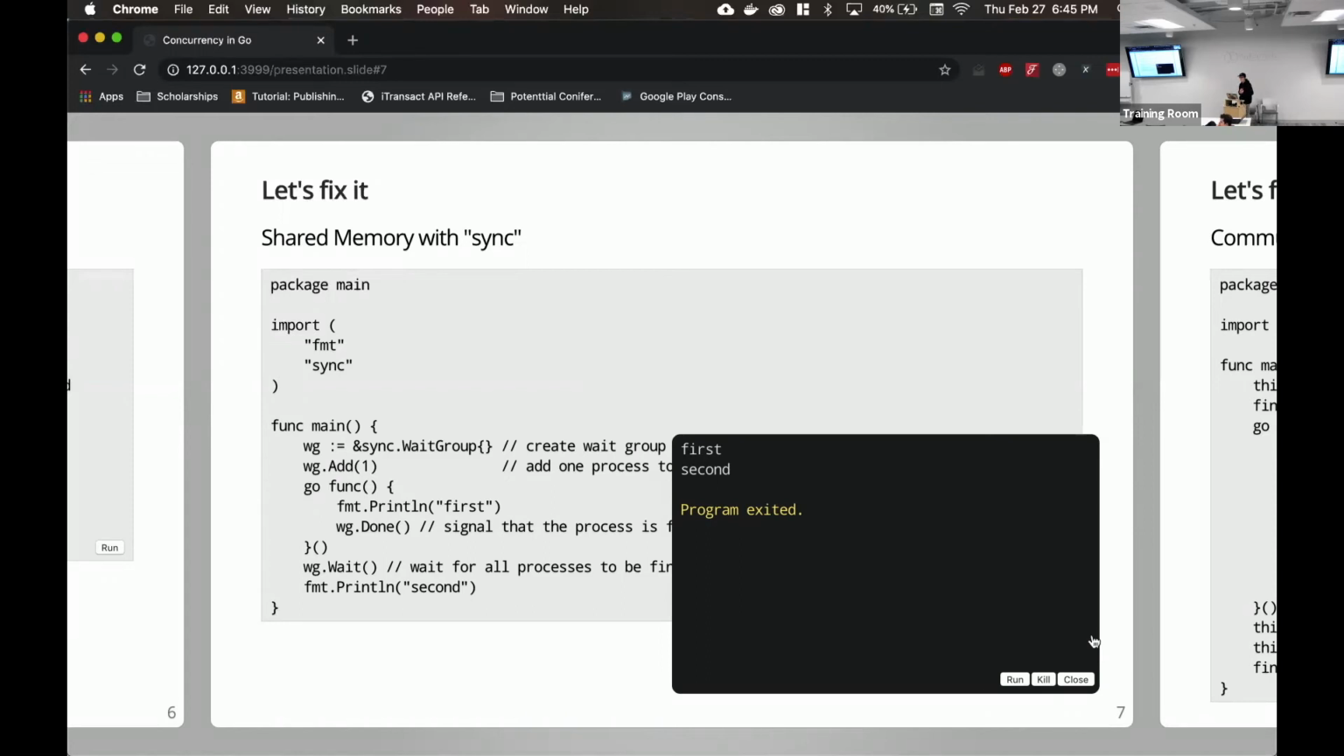So does done subtract 1 or does it set it to 0? Subtract 1. So if you set it to 5, you'd have to say done 5 times, that's correct. So if you have like 1,000 goroutines and you add 1,000, you have to wait for all of them to finish before. Okay, cool. Thank you.